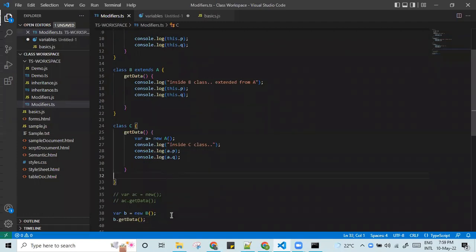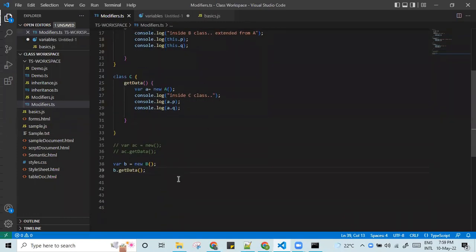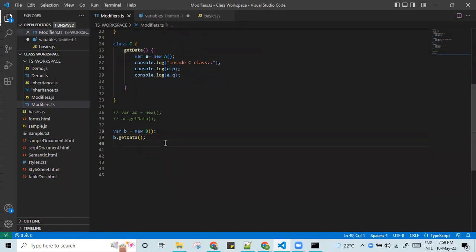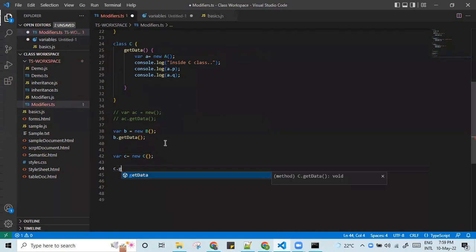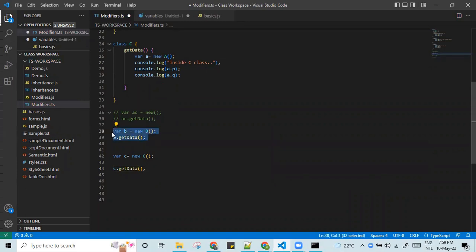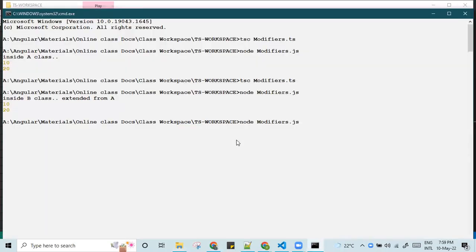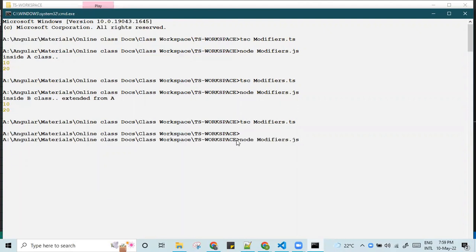Now if I want to access that in a C class also, then C equal to new C, just creating an instance, that is an object. C dot get data, just calling. I'm commenting these two lines. The calling procedure is normal, so nothing difficult in this. Execution order we should expect. See, inside C class the properties are accessed.